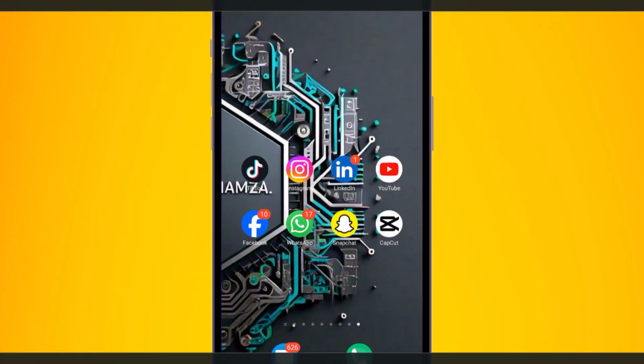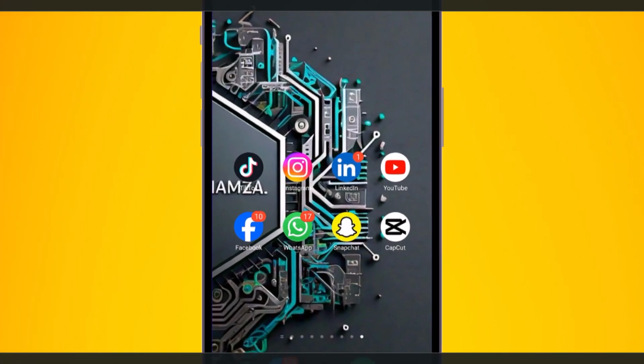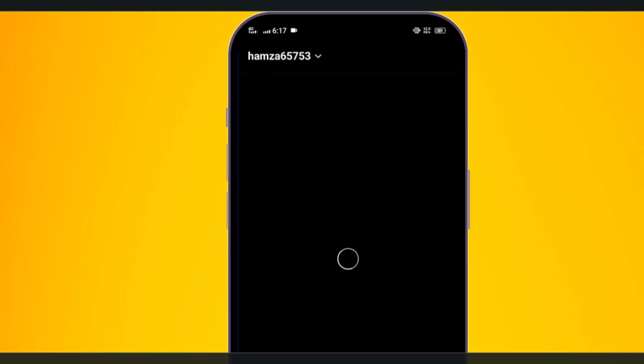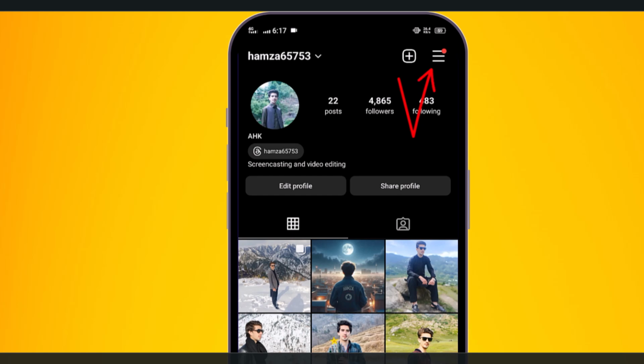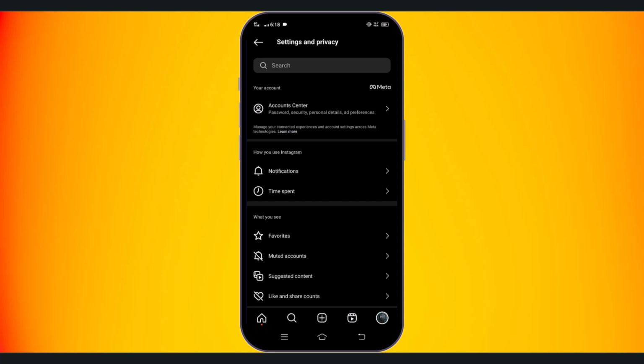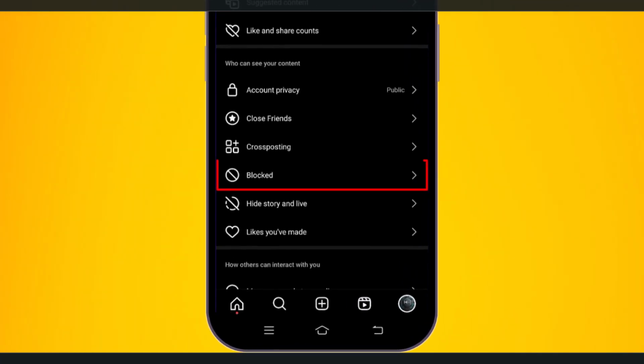Launch the Instagram app on your mobile device. Tap on your profile icon in the bottom right corner. Tap the 3 horizontal lines menu in the top right corner and then select Settings and Privacy. Scroll down to find and tap on Blocked Accounts.